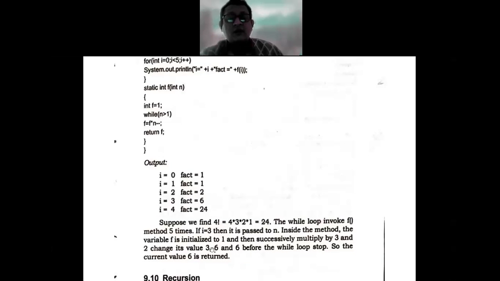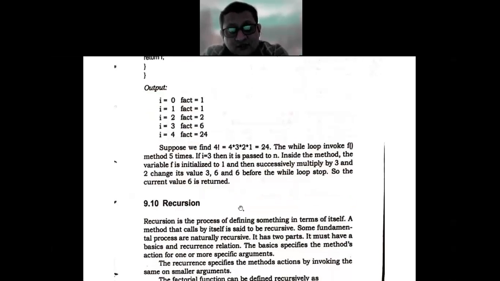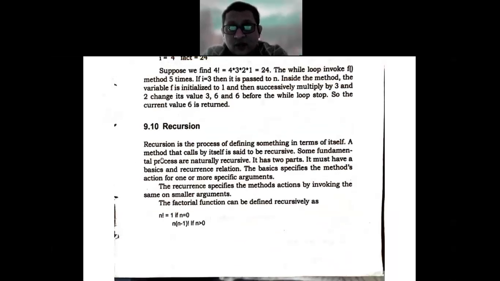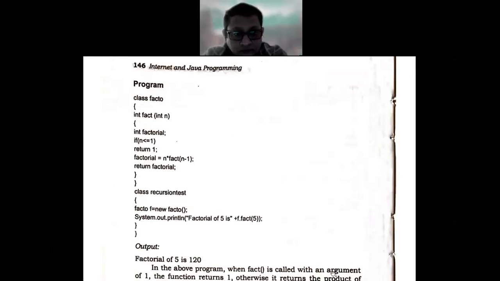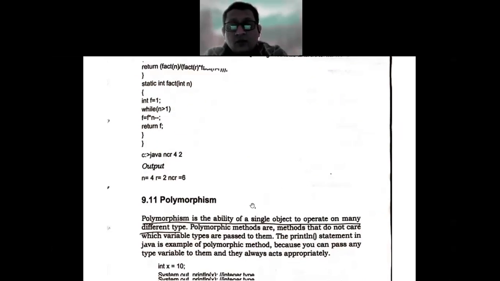So what happens is, although some value will be passed, inside, the variable f will be reinitialized. That is why after reinitialization, every time a new value comes to be multiplied, and ultimately the factorial is calculated. Recursion we have already studied in our laboratory class in much detail, so I am not spending time on recursion. Rather, I'll directly come to the term polymorphism.